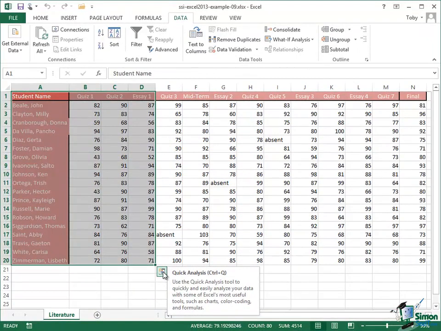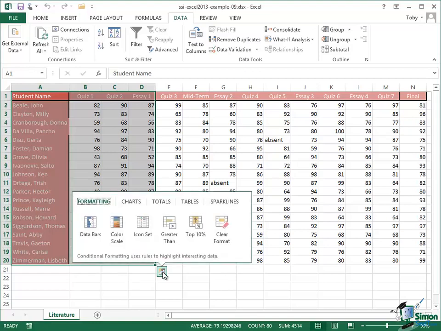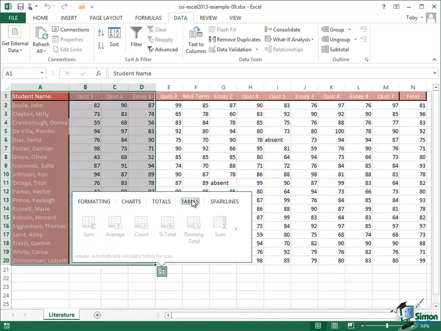Now the idea of this is that if you want to do a quick analysis of one of the most popular types on a selection of data, and you don't necessarily want to find the right command on the right tab on the ribbon, or maybe go through some kind of preparatory steps, you can do a quick analysis just by selecting from what is in effect a special kind of mini toolbar. So if I click on this tool now, you can see this mini toolbar. It's divided into a number of tabs, so we have a formatting tab, charts tab, totals tab, tables tab and sparklines, and within each of those there's a set of commands.